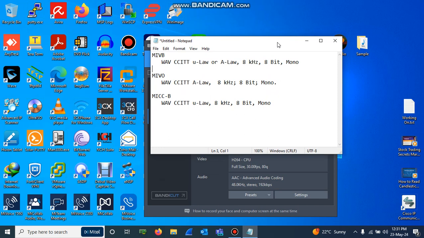So first thing to note is that if you are going to upload that file onto a My Voice Business controller, it has to be a WAV which is in these parameters. It should be CCITT ULO or ALO, 8 kilohertz, 8 bit mono. This is very important to note, and I'll demonstrate this as we go into the conversion process.